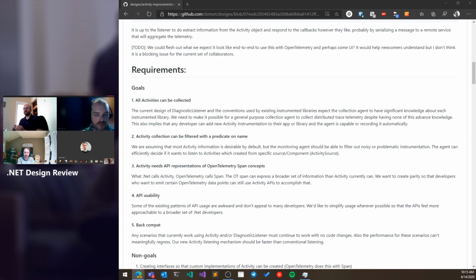And the other thing we are already discussing now is, if it is possible, we can get rid of the Span in Open Telemetry fully, and have just Activity as the main class that can be used even in Open Telemetry to publish tracing data. This is one of the goals.